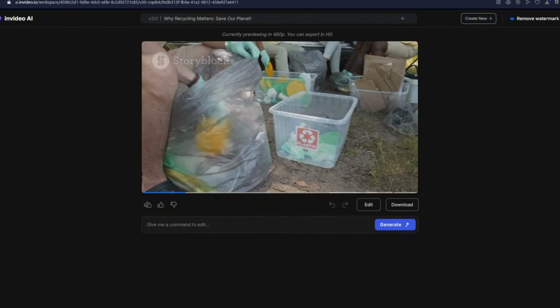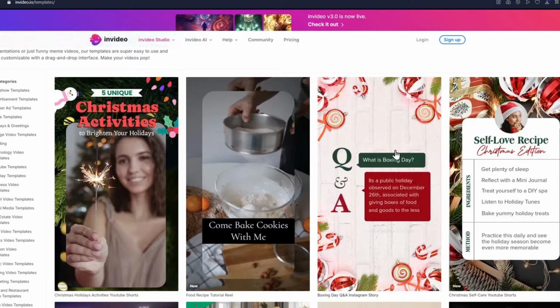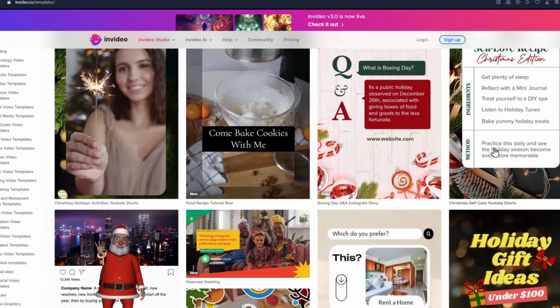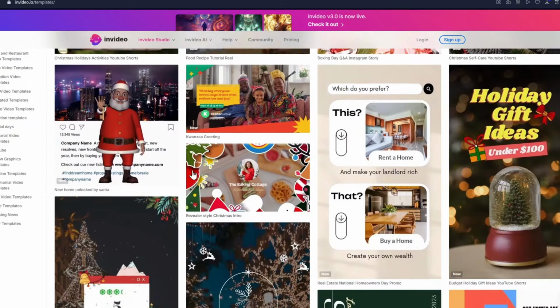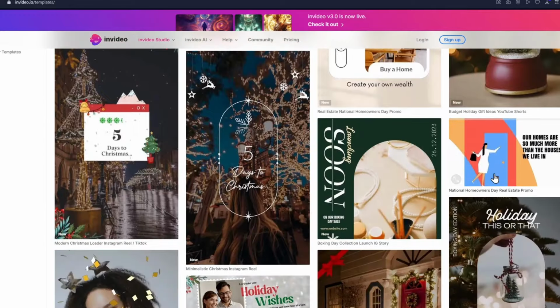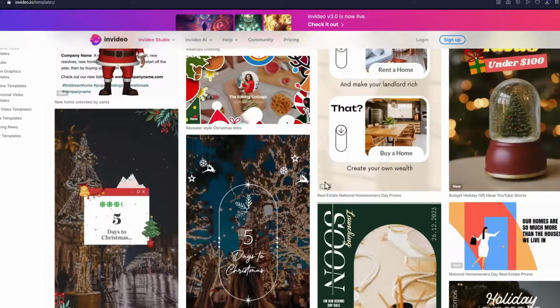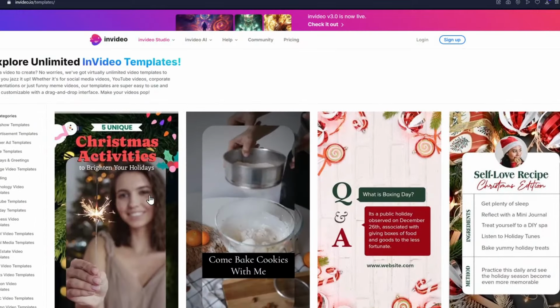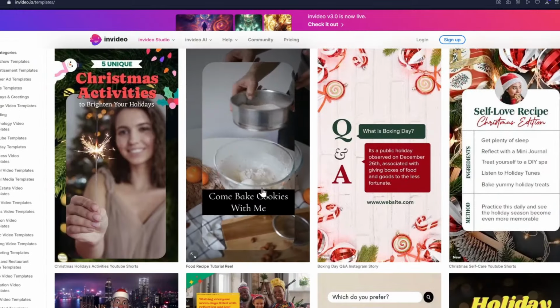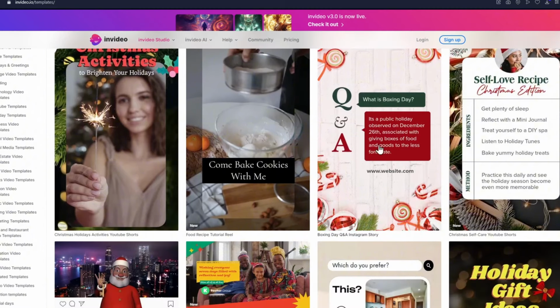One of the features that makes InVideo AI stand out is its templates. These are pre-designed layouts optimized for different platforms. Whether you're creating a YouTube intro, an Instagram story, or a Facebook ad, there's a template that fits your needs. This takes the guesswork out of formatting and makes sure that your video looks great no matter where you post it.